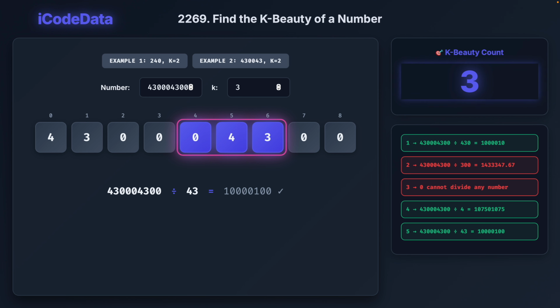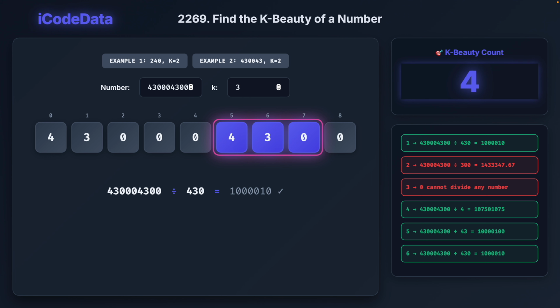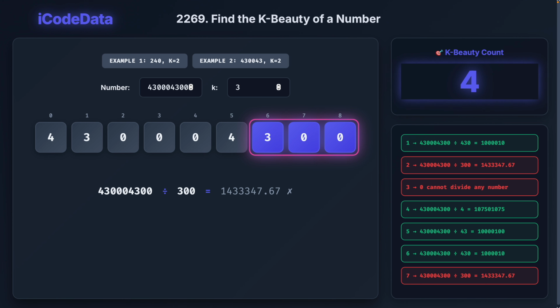Next is 043, we're going to ignore the prefix 0. 43 is a divisor. Our next substring is 430 and we have encountered it for the second time, but because it's a valid divisor, we will increment our k-beauty count again. Our last substring is 300 and that's not a divisor. So at the end, our k-beauty for this example would be 4.